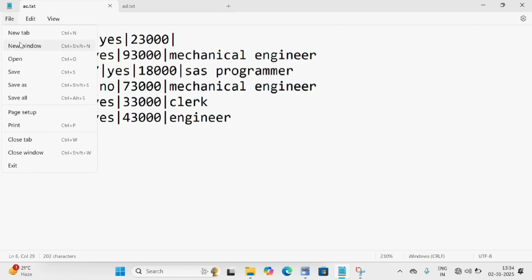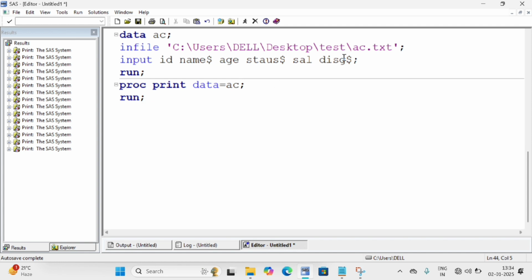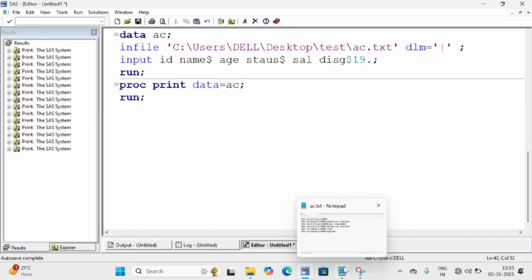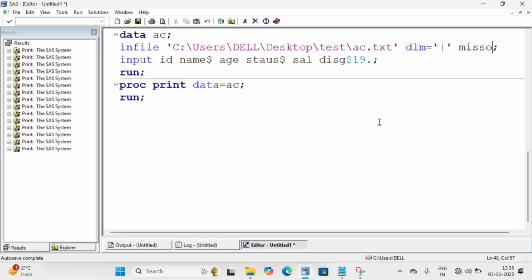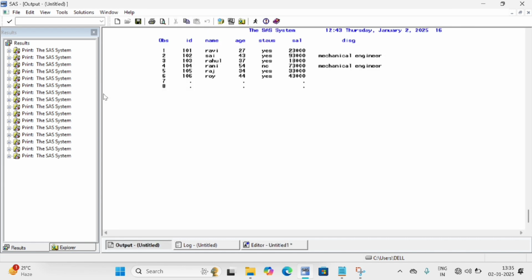Okay, I'm saving this. The width is nothing but 19, so where you write it, you write $19. And DLM equals single quotation of pipe, right? And MISSOVER will work only when the last column has a missing value. Okay, so I'll use this MISSOVER. Now I'll run it. Will it show my exact output or not, we will see.